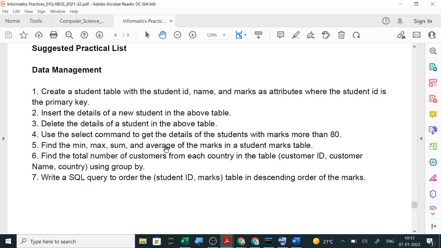Find the min, max, sum, average of the marks in the student marks table. Then group by you will use, and the total number of students you have to find. Write a SQL query to order the table in descending order of the marks. So let us do it practically, one by one, domain by domain.